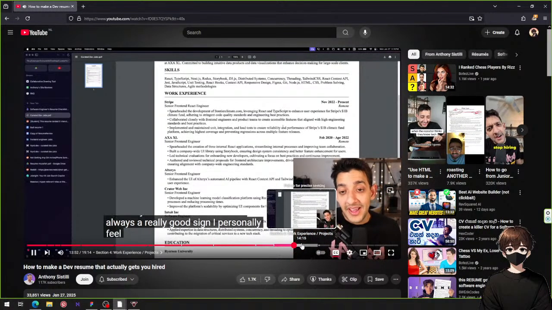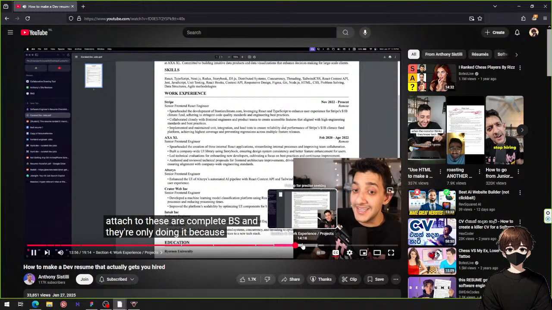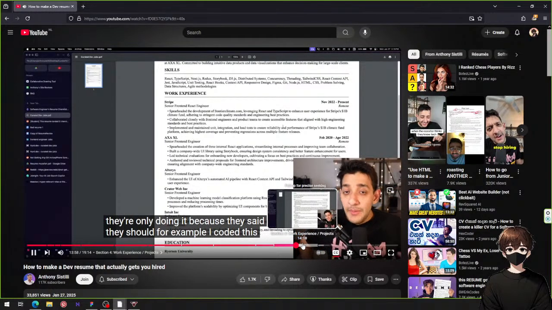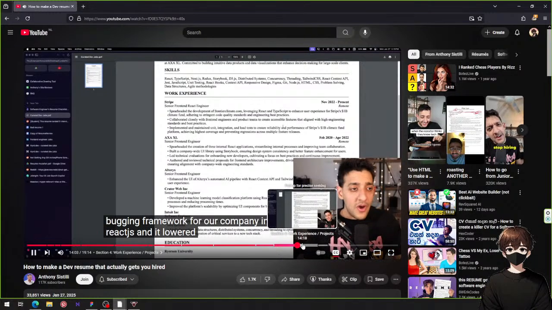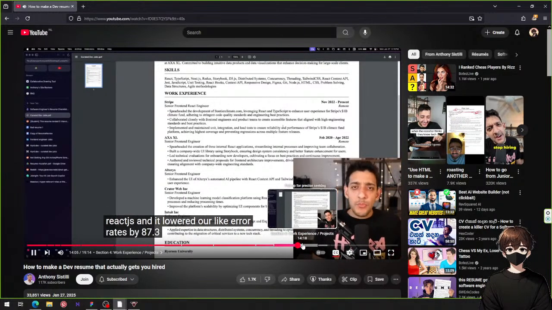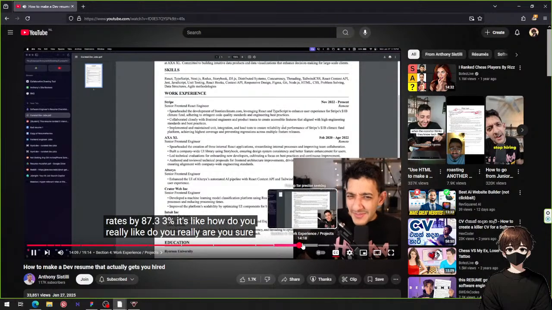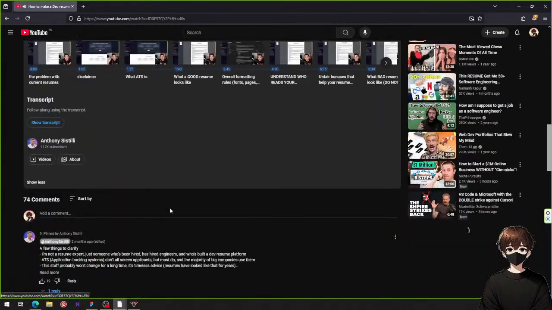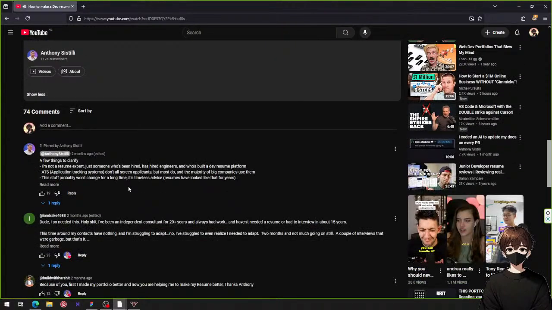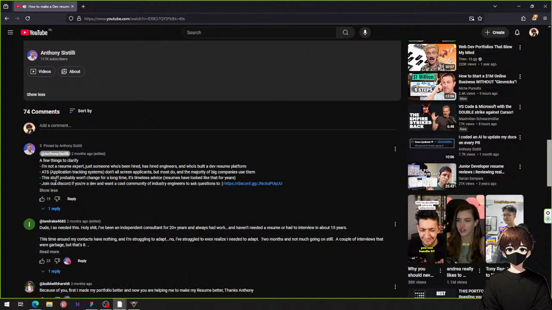I personally feel like a lot of the metrics people attach to these are complete BS, and they're only doing it because they said they should. For example, I coded this debugging framework for our company in reactjs, and it lowered our error rate by 87.33%. It's like, are you sure about that? Like, you have somehow quantifiable numbers for every single thing you've done at a company? I feel like a lot of it's BS, but I think it gets you points with maybe recruiters and maybe ATS systems. So I'll leave that one up to you. It's sort of like a debated thing.